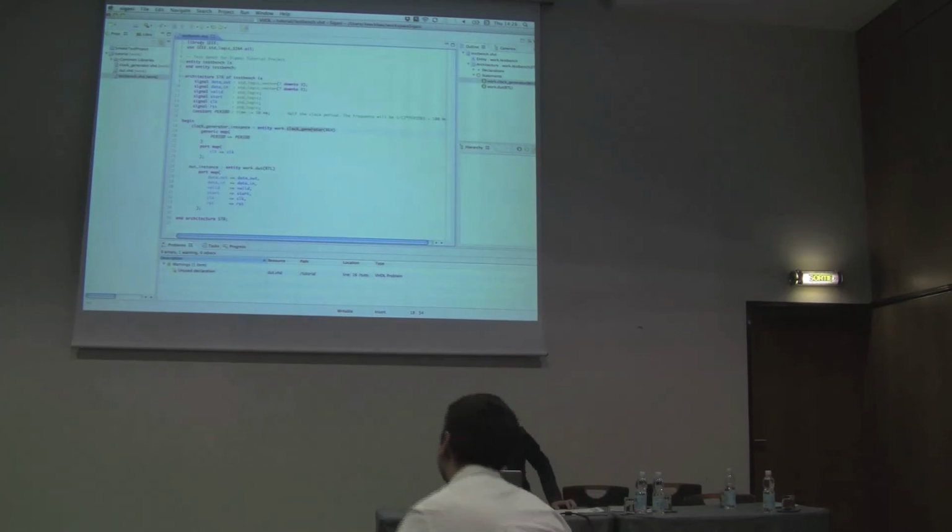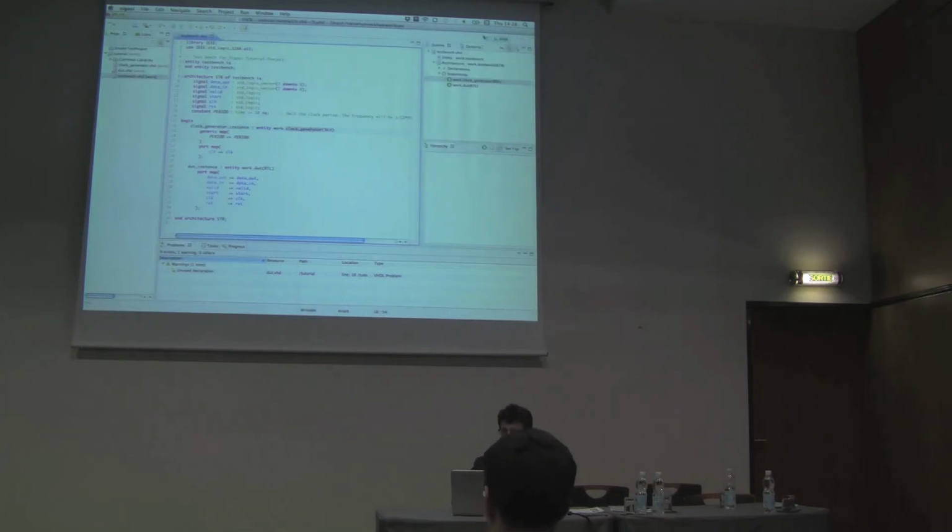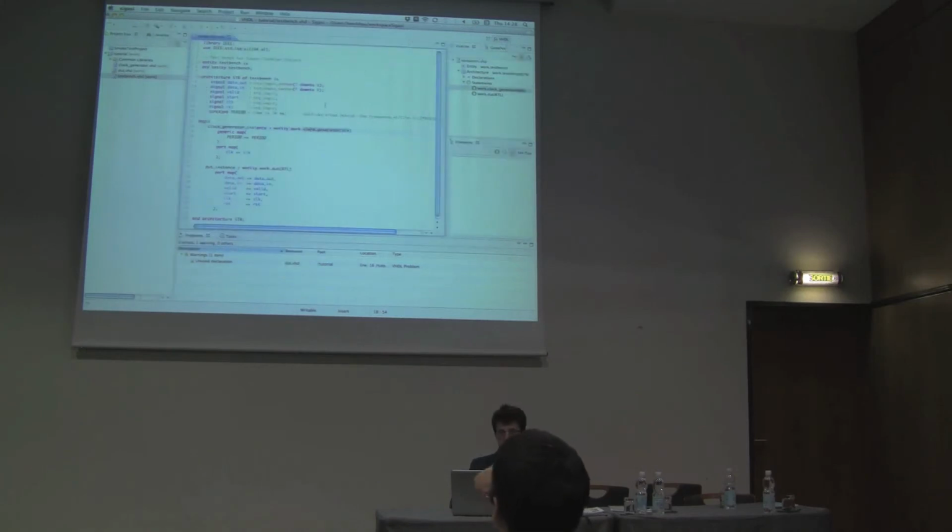So I have a small example project. It's actually the same as the one I used in the slides, and you see that it should be very similar to what you're used to for Java development. I guess most of you know JDT. So we also have the Project Explorer. We have an editor, an outline, and then we have some extra views that are specific for hardware design.